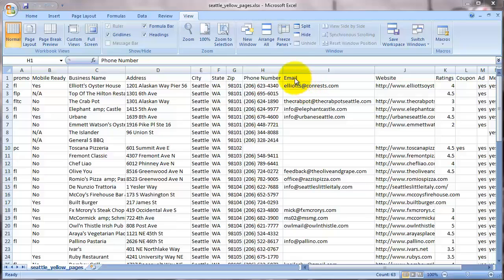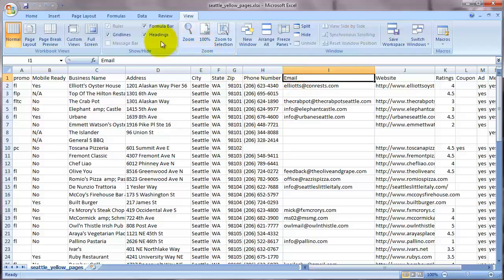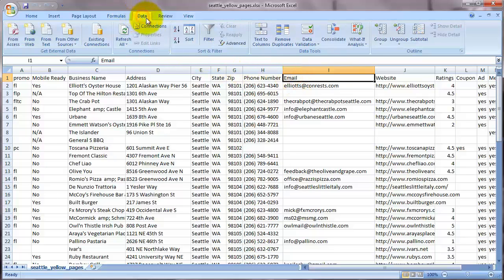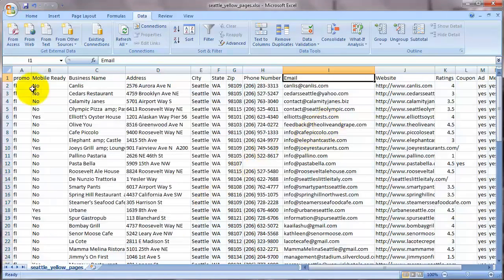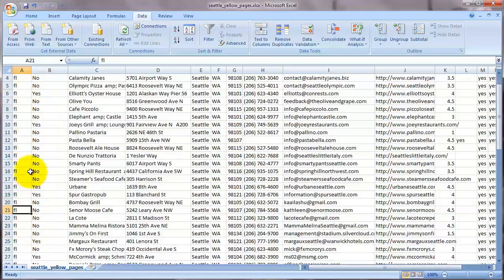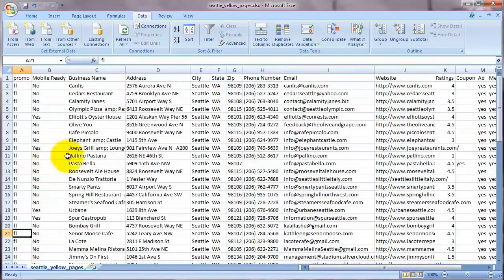Alright, so you click up here, and what we're going to do is sort. So you click on data, sort, and you'll see the top row lights up because there's headers. And we're going to sort on email. Alright, say OK. Now you'll see that the way we'd marked it before with FL, that's showing up. Okay, and there's the emails.